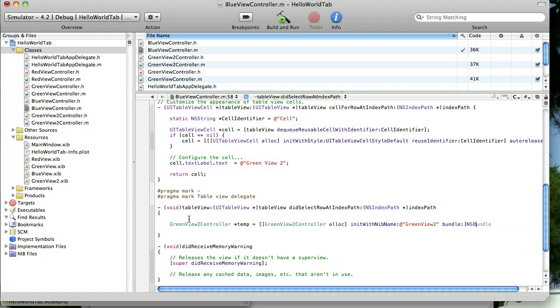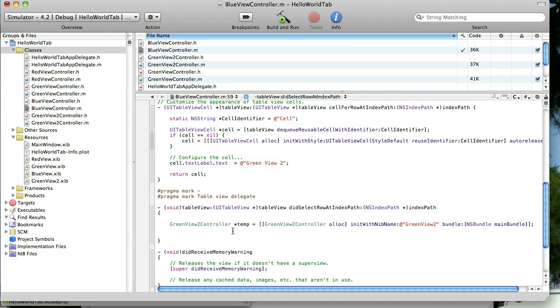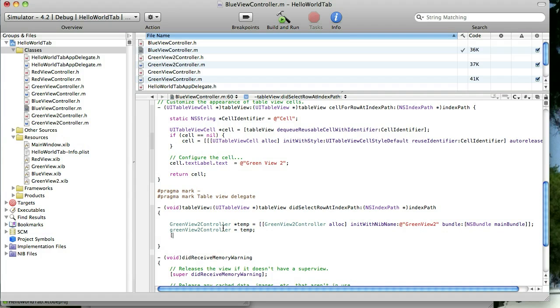So we'll go ahead and alloc this, and then we want to initWithNibName, and the name of the nib is greenview2, and the bundle we'll just set to NSBundle mainBundle. We did the same type of thing with our last tutorial. And then we're going to set our variable that we had created in the header file equal to this temp. And this just helps with our memory management. And then we can go ahead and release the temp file.